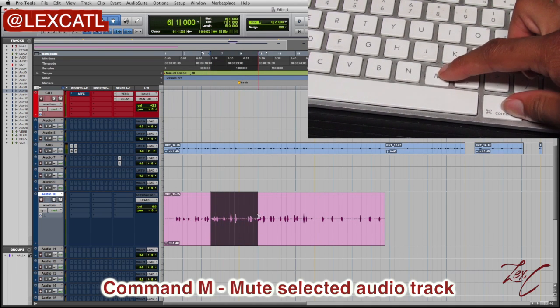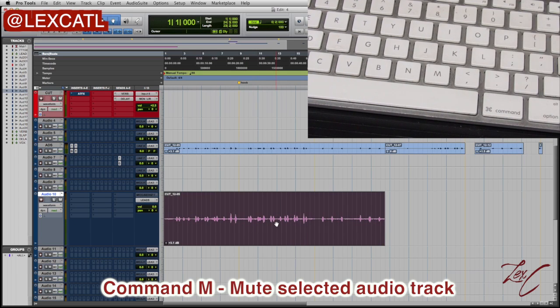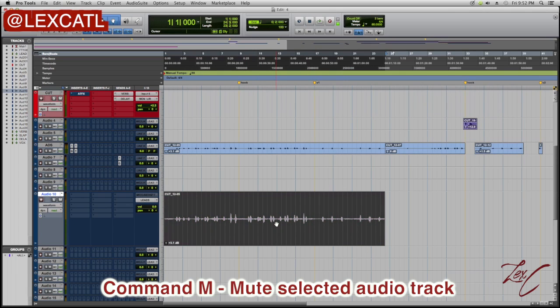That's how you know that it's active. If the track is active, it's going to have color. If it's muted, it's going to be grayed out. That's an easy way to remember that.